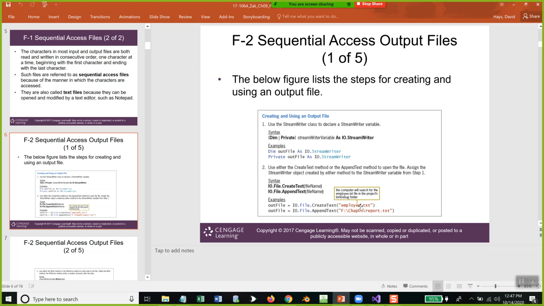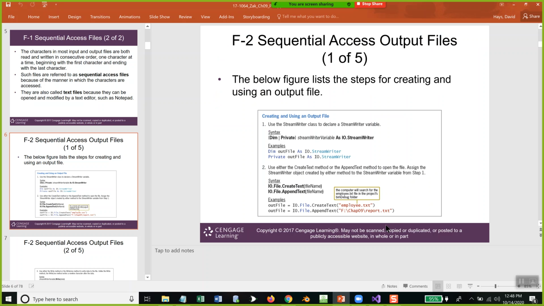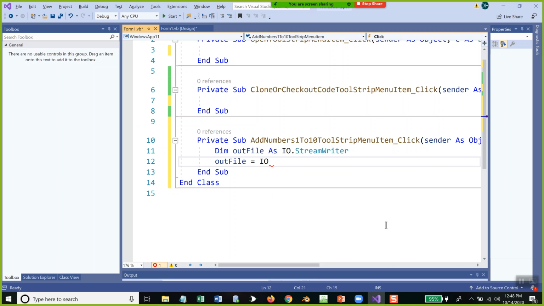Create would create a brand new file. So if we want to create a brand new file, we would do out file equals io dot file dot create text. I don't have this memorized, so that's why I'm flipping back and forth. Wish I had that good of memory.